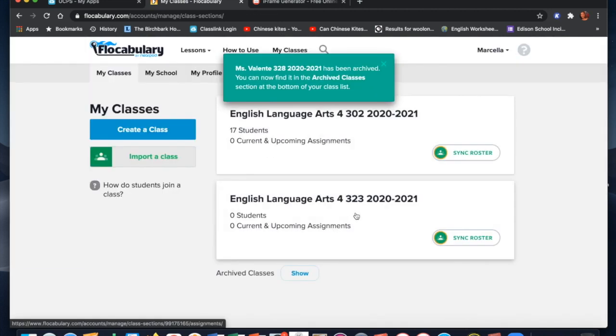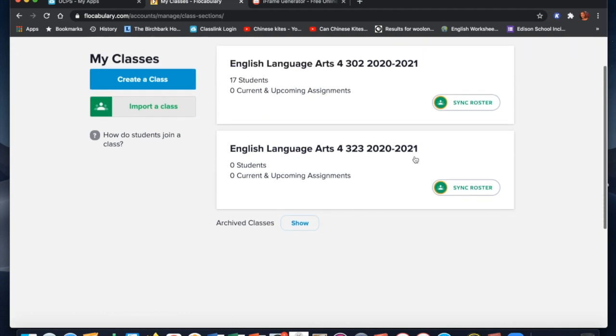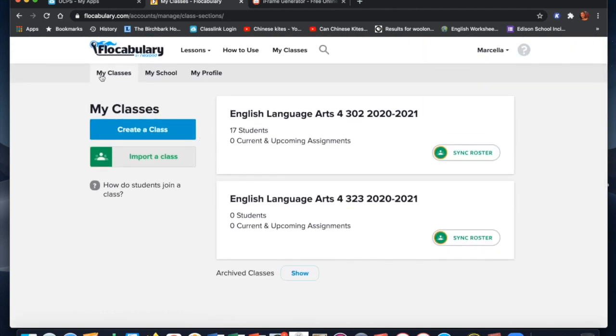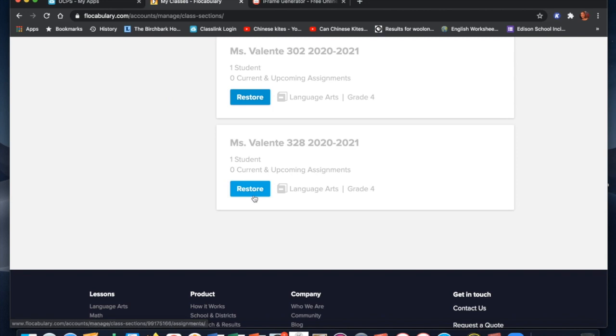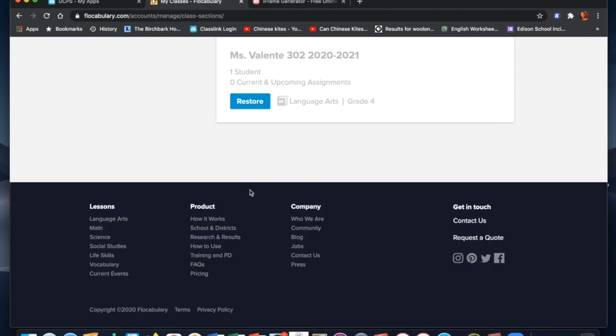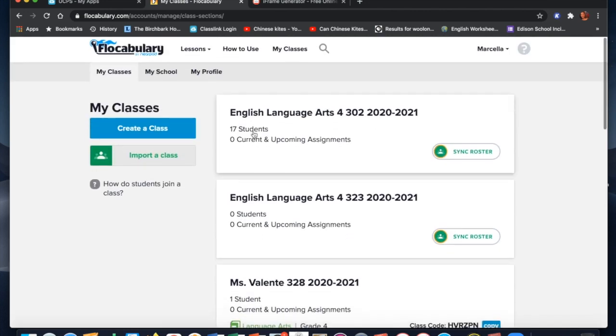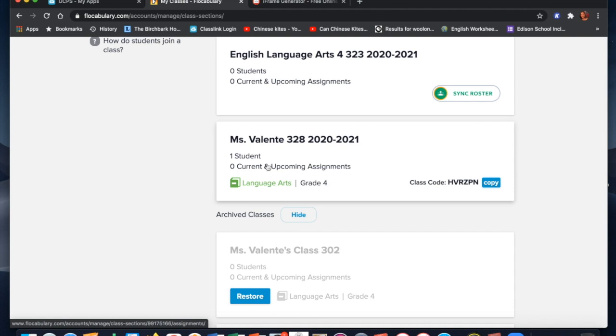So how do I find that class in the archive list? Back in the My Classes page here, you can get to that from the menu bar. You come down underneath all of your classes that are listed, and click on the Show button to the right of Archived Classes. That's going to show you all of your archived classes, and then you can go ahead and restore them by clicking on the Restore button, and now you'll see that that class is restored.